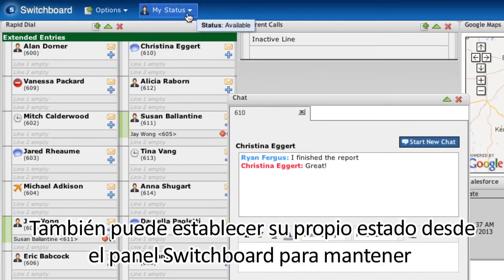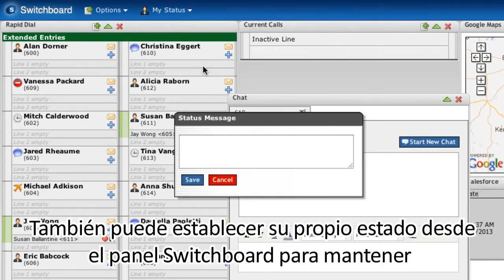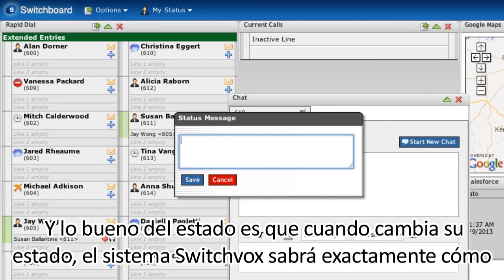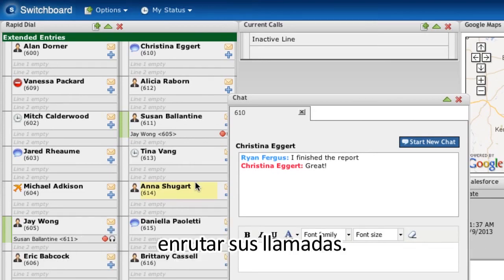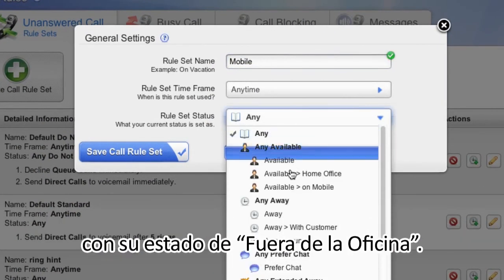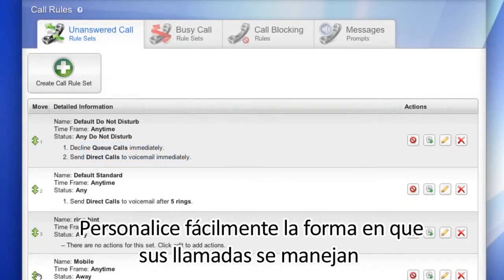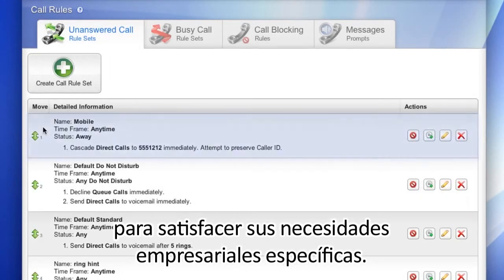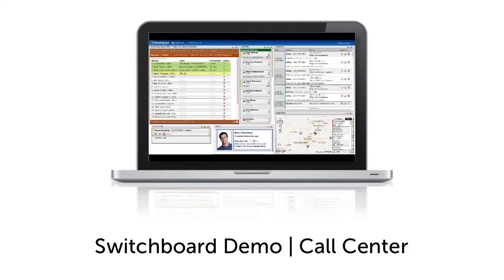You can also set your own status from the switchboard to keep your coworkers in the know. And the nice thing about status is when you change your status, the Switchvox system will know exactly how to route your calls. If you are out of the office, have calls sent to your mobile device with your away status. Easily customize the way calls are handled to meet your specific business needs.